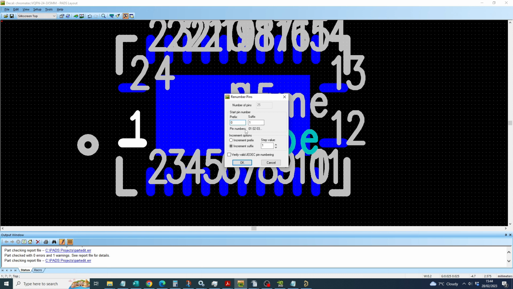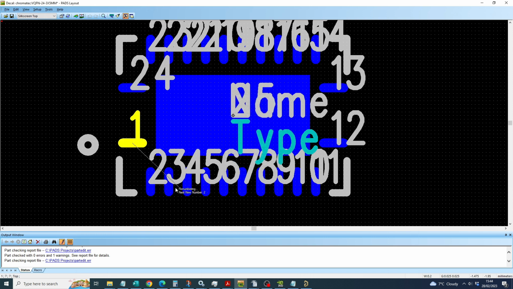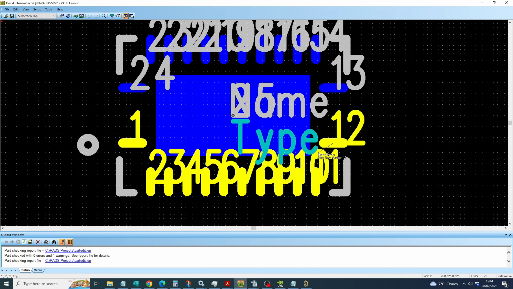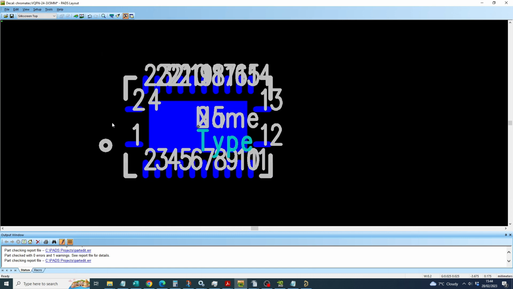We know that that then needs to match up with the schematic symbol, but I tend to prefer not having a leading 0, so I just start at 1 on the decal and on the components. So if you set the prefix to 0, suffix to 1, and hit OK, then it'll let you go around each pin in sequence. I'm just going to cancel it because they're already done. So this part's now finished.